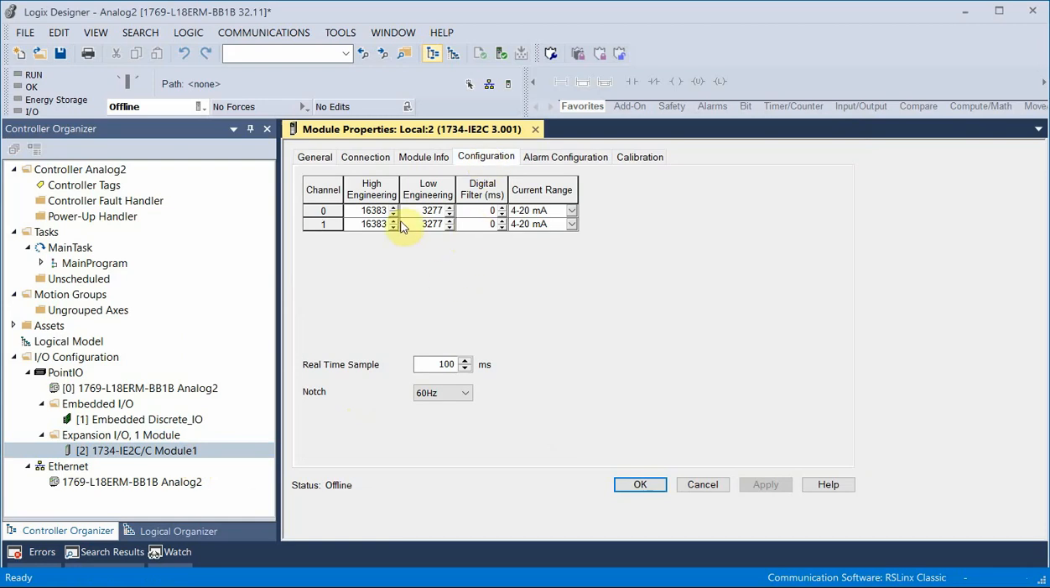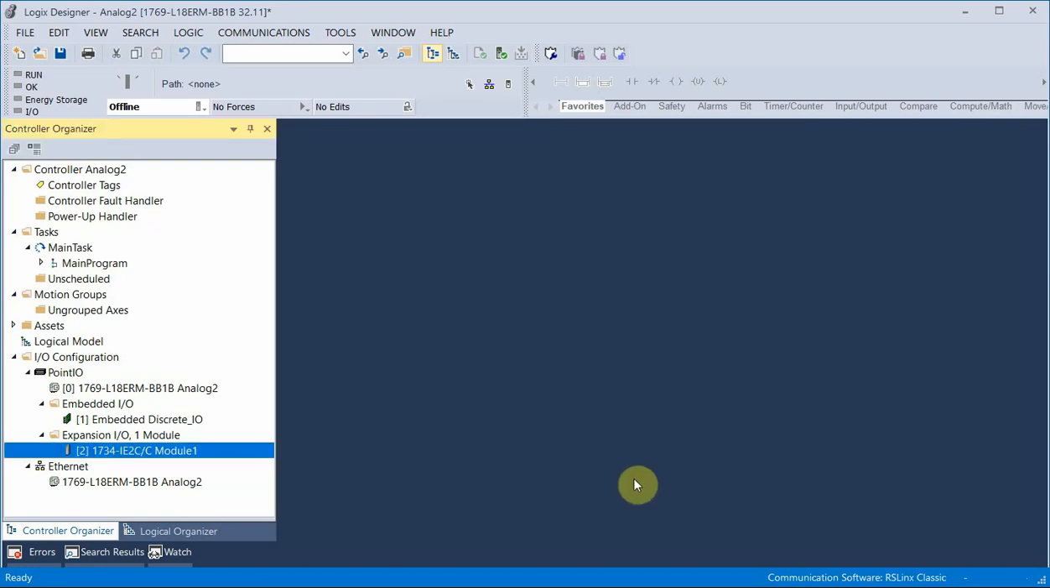You'll see it's set up for the default. So default settings, 4 to 20 input, 3277 is the number for 4 milliamps, and 16383 is the number for 20 milliamps. So we can change these numbers. Let's change the low end to 4,000 and the high end to 20,000. So that sort of corresponds to 4 to 20, and we'll say OK on that.